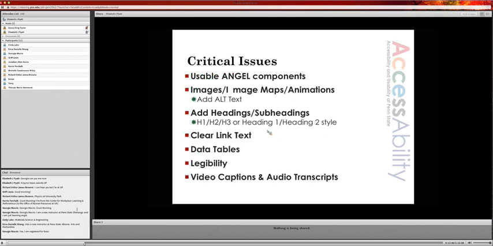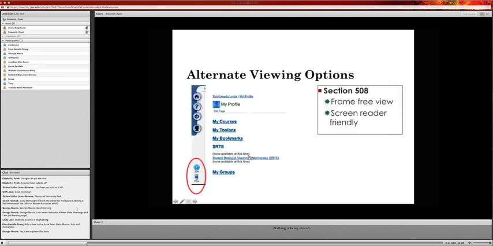You can either boldface your text and make it 16 points, and that works if you're sighted, but the screen readers doesn't always identify format changes. But if you use certain tags in the HTML editor or certain styles in Word, heading 1, heading 2 in particular, the screen readers know those are headings. Clear link text, which believe me, benefits everyone. We'll talk a little bit about tables and legibility.